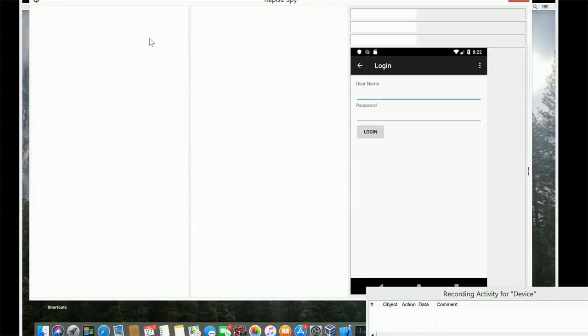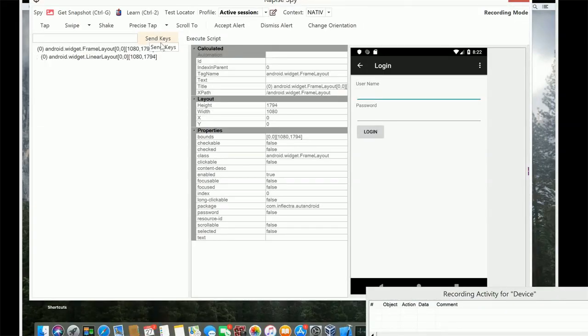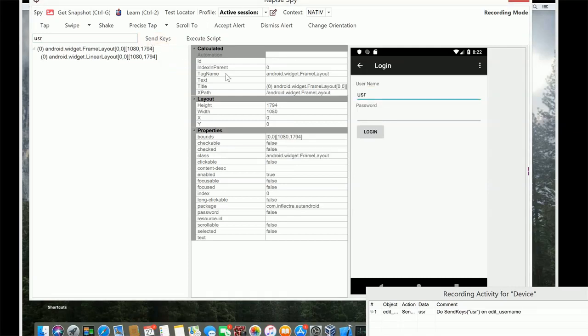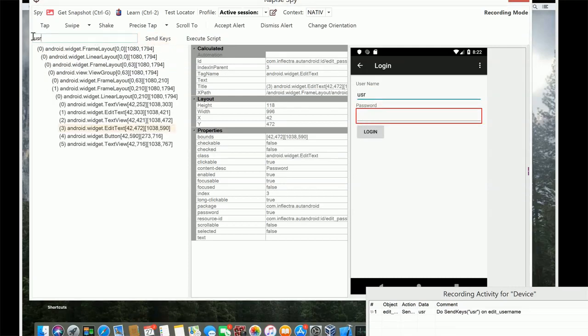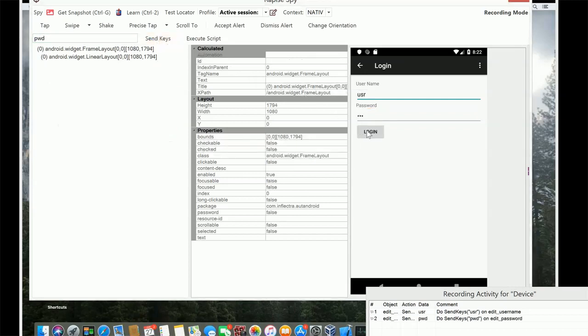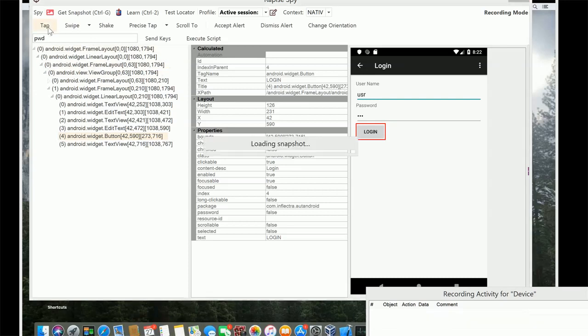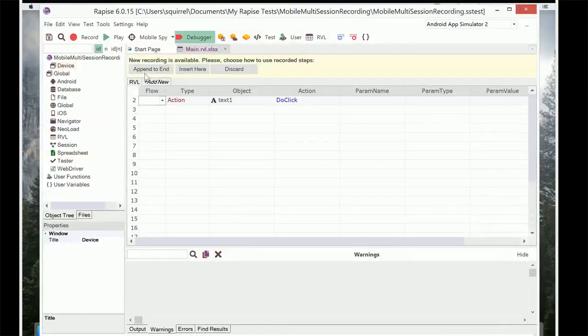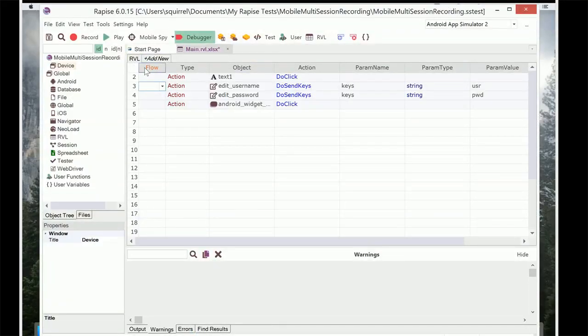Now suppose we want to record more. We run the spy again. It attaches to the same session in the application, so we keep working with it. And we insert script steps. So we enter username, password, and tap the login button. So we have 3 more steps now. Done. We append an additional 3 steps here.